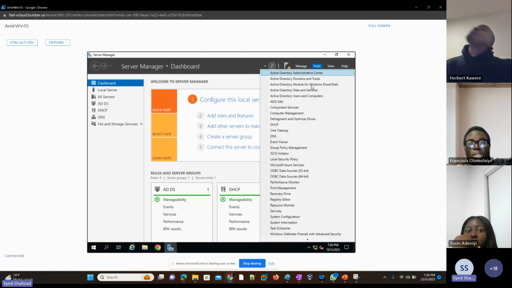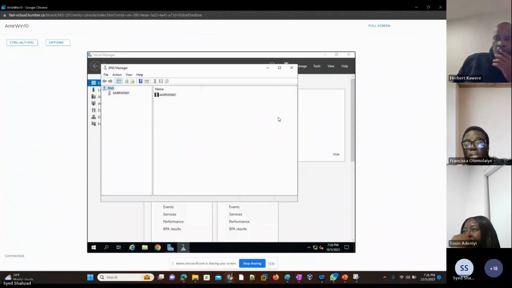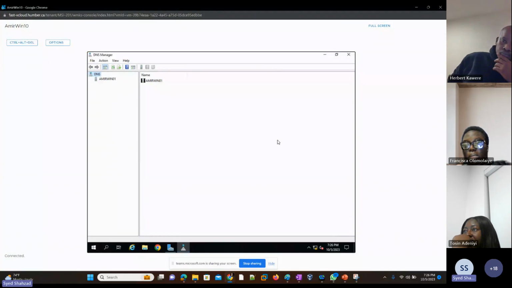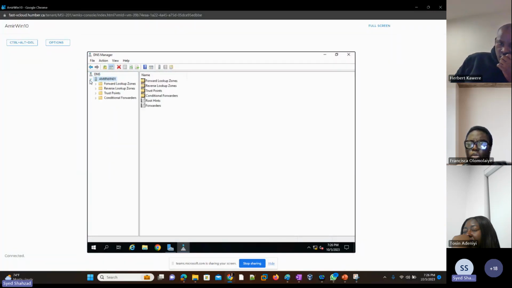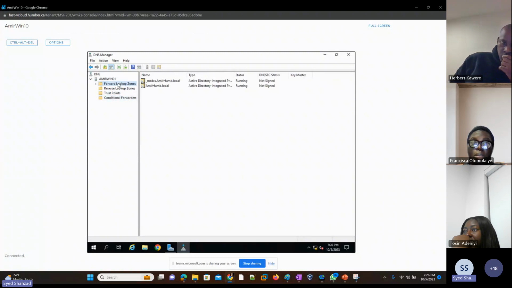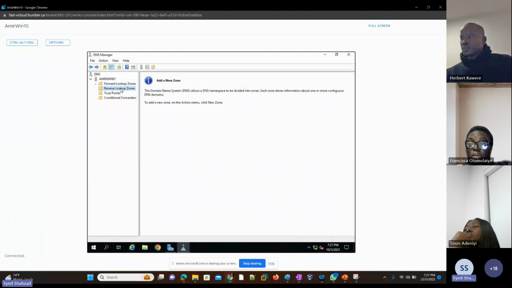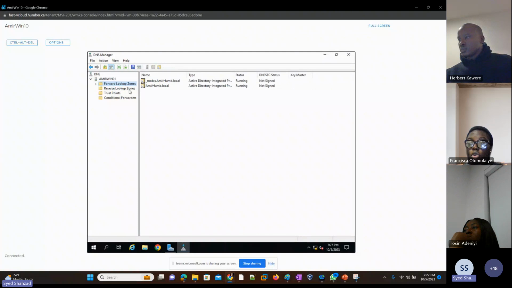So I'm gonna go to tools here. I'm gonna go down to DNS. Let's open the DNS here. Okay. And you can see here the computer name, but click on that and then expand it. So you will see forward lookup zone, reverse lookup zone, trust points, and conditional forwarders. But what we want to see first is forward lookup zone. In fact, if you click the reverse lookup zone, it's just empty, right? But when you click the forward lookup zone, it is filled.